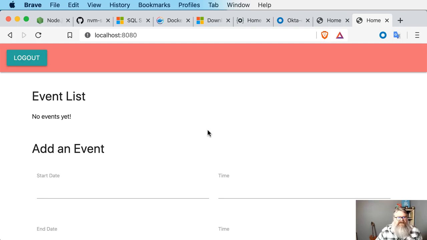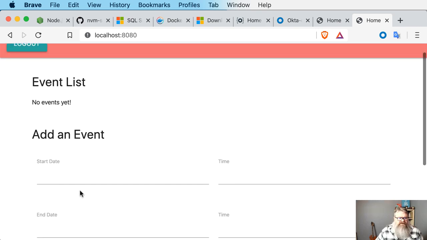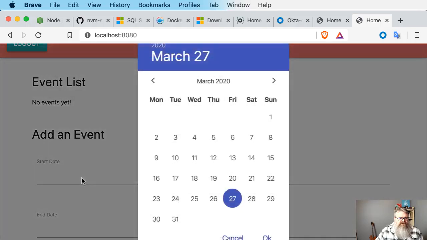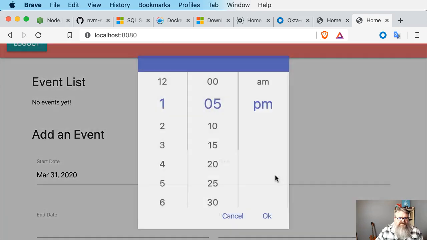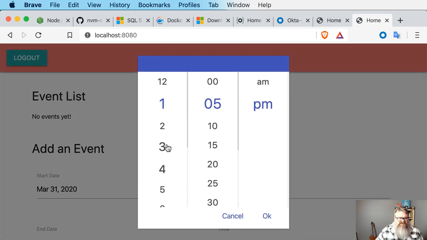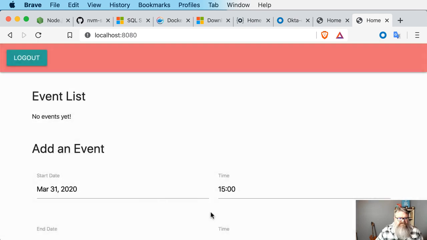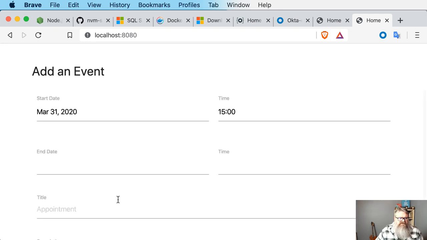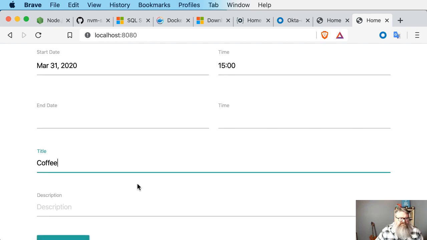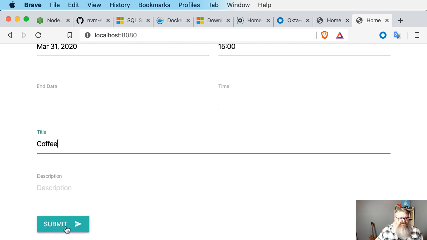And now we have our events. We have no events yet because the two dummy events that we added to the application database earlier are no longer in there. So click on start date, and we've got a nice little calendar pop up here. And time, we've got a nice time picker. So let's say 3 p.m. And we won't specify an end date, and we'll call the appointment just coffee. Of course, you could set that for every hour of the day, as far as I'm concerned.